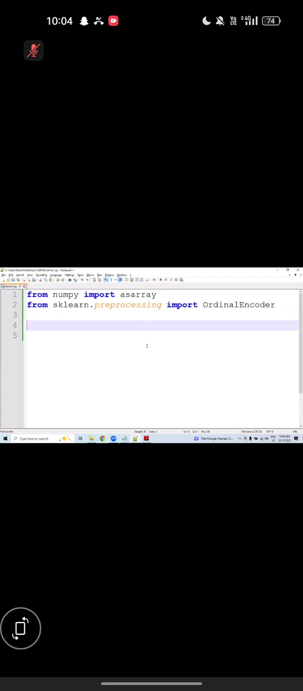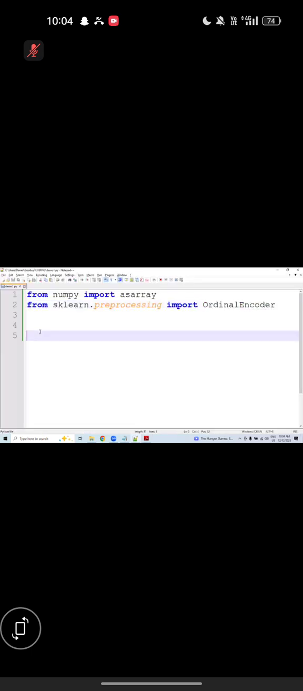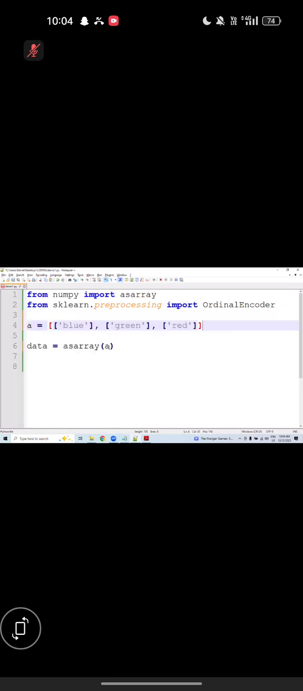First, we need to import the required libraries. First one is NumPy. Next one is sklearn, and OrdinalEncoder we're importing. The next one will be, let me create an array. To create an array, you might be aware of only the array function, but there is one more function, asarray. You can use array also, that's still okay. So let me show you how to create an array.